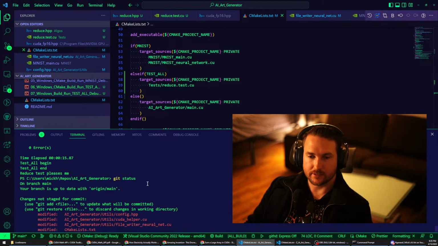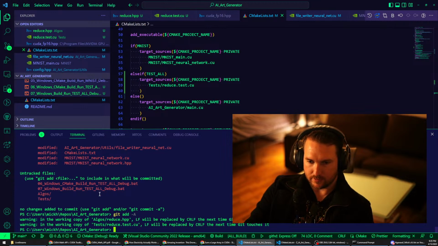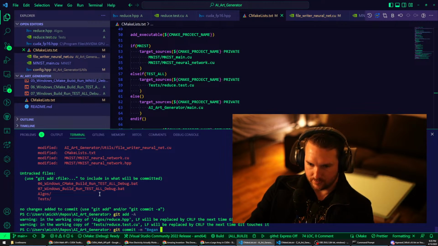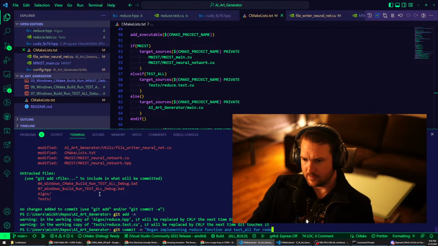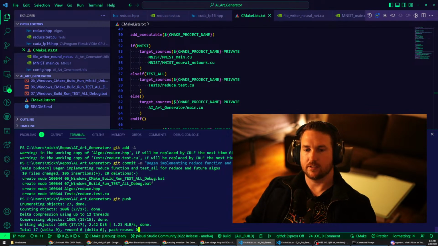So I'll go ahead and commit this. Git status. Looks good. Git add all. And for a message, began implementing reduce function and test all for reduce and future algos. And I'll push it to GitHub. It's been a while, hopefully I'm still logged in.